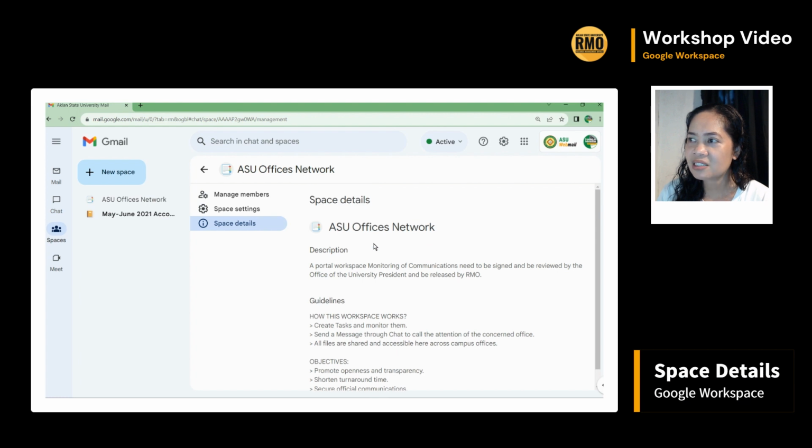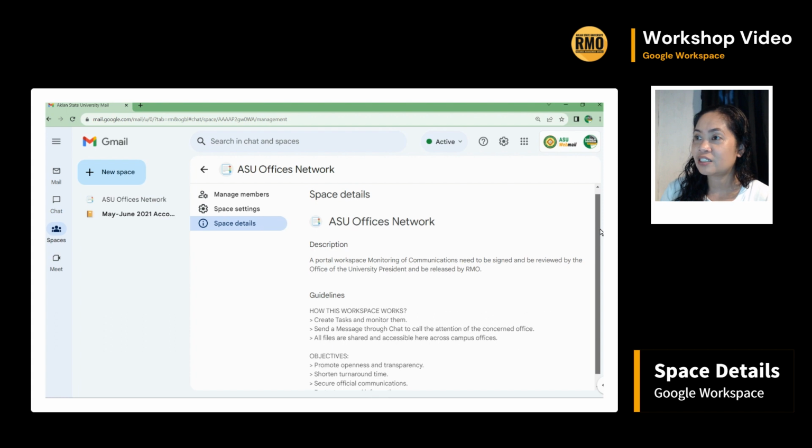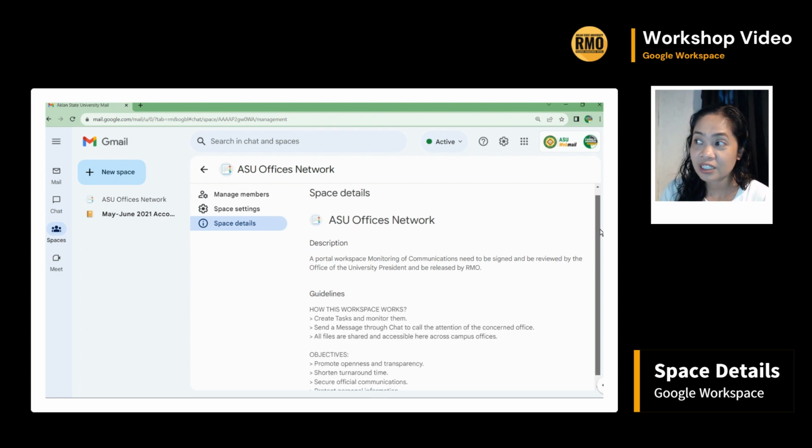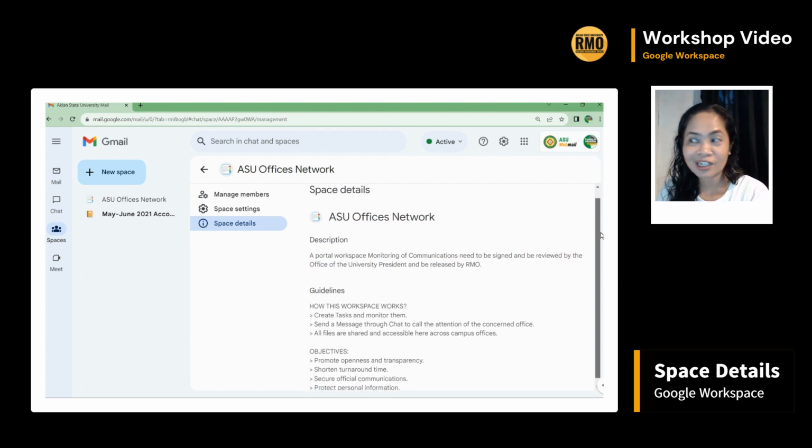So, yung space detail, dito nyo makikita. Ang nilagay ko dito ay yung description. Bakit meron tayong ganitong space? Okay. Using the ASU institutional email. At bakit ko kayo nilagay dito?